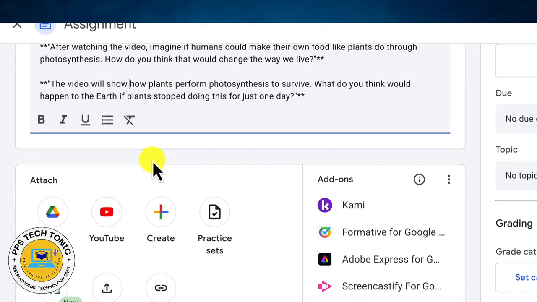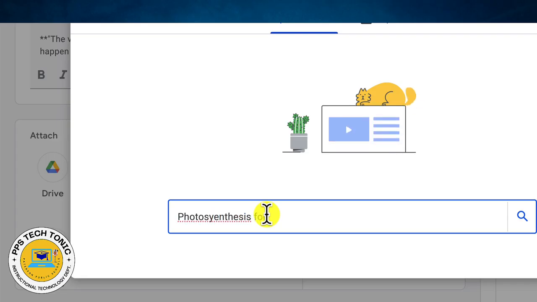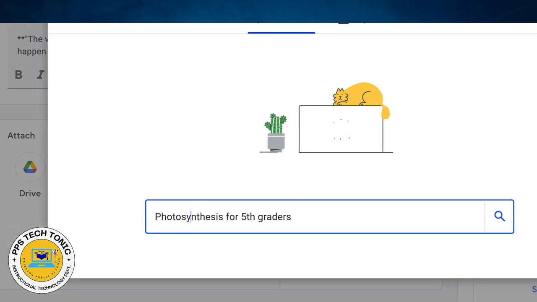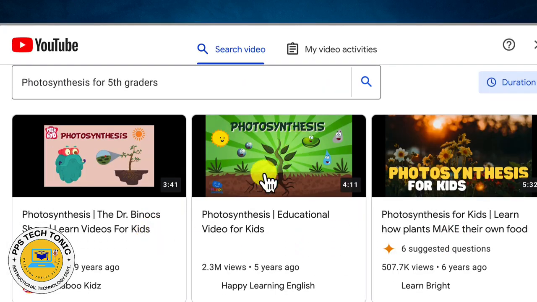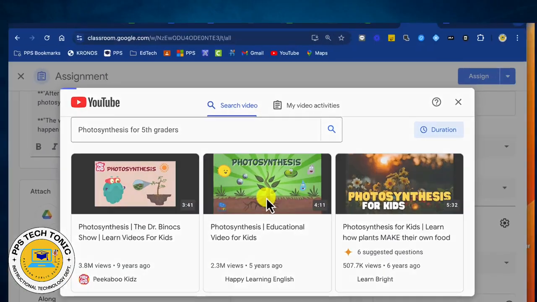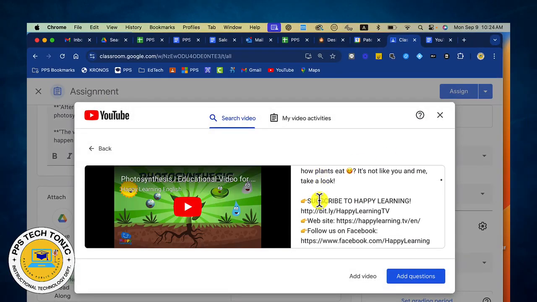Now, we're going to attach a YouTube video on photosynthesis. So let's say I would search for here, either I can insert a YouTube URL, or I can search for photosynthesis for 5th graders. I'll search for it, and I'll pick up any YouTube video, not long, ideally between 3 and 5 minutes. So let's say I'm going to choose this one, photosynthesis. And now I have selected this video, and here's a brief description of the video.